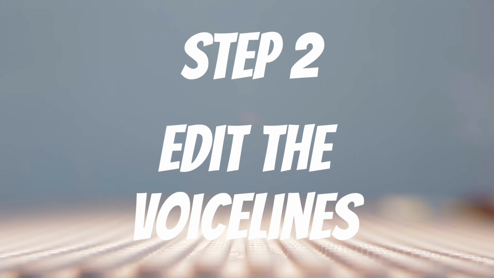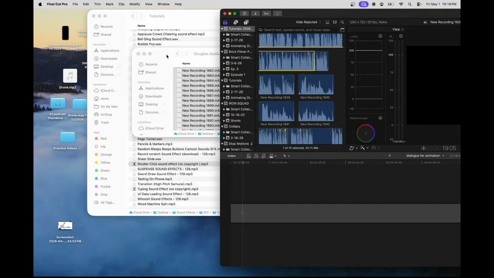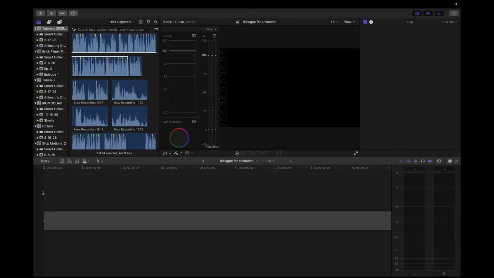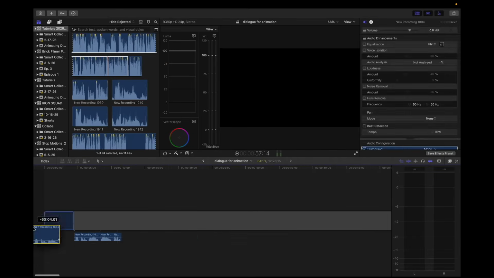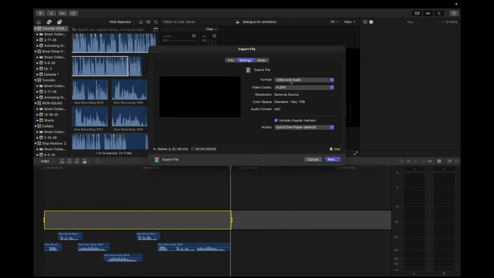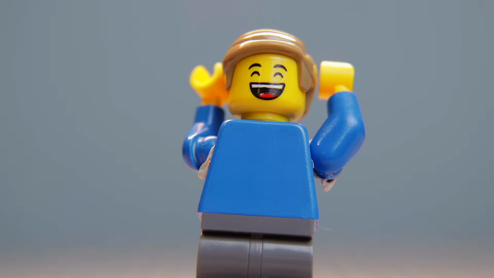Moving on to Step 2. Edit the voice lines. After you've gotten a few good takes of your voice lines recorded, import them into your editor and pick out the best takes to use. Trim those lines up so it keeps a good and consistent pacing, and once you get everything sounding good, you can export your lines and get ready to animate.